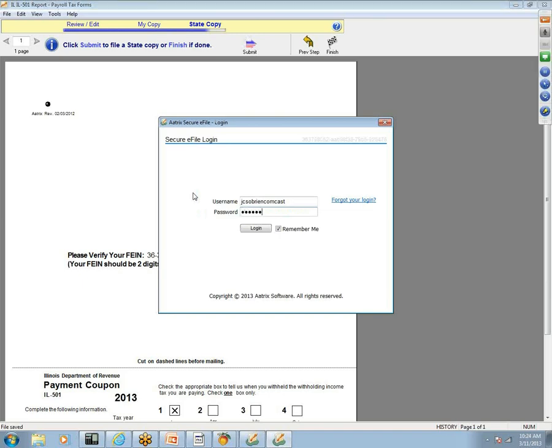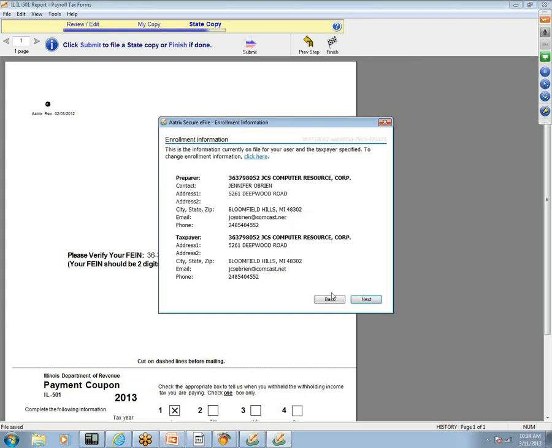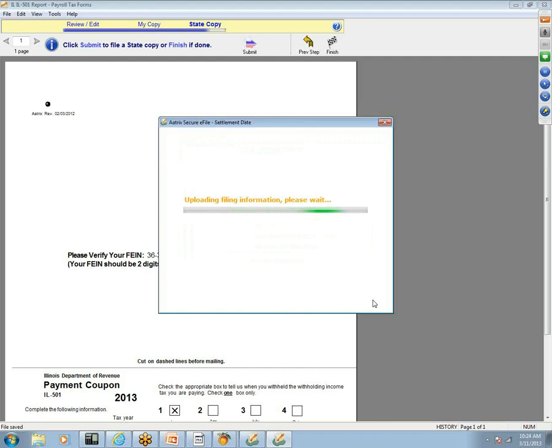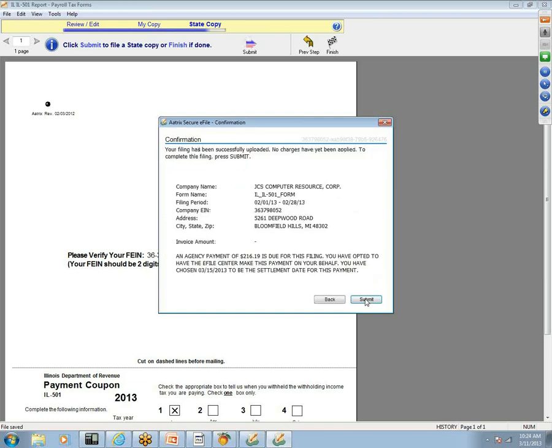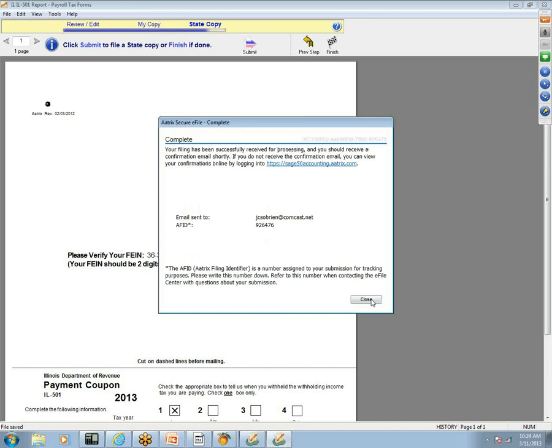Select my e-file process. Enter my password, confirm my business information, enter the date that I would like the tax payment made on the behalf of the business, confirm the filing period one last time if I choose, confirm the amount of the tax payment that I'm making, and submit the tax payment.